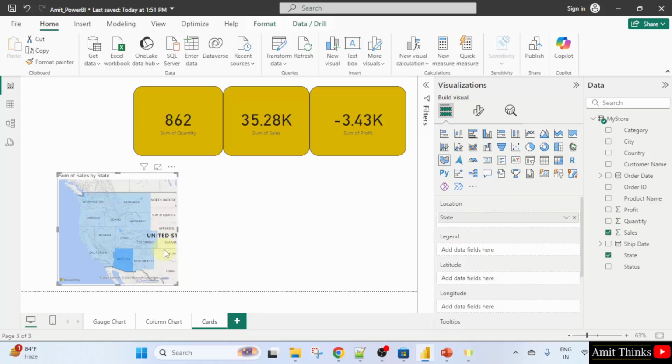Now let's say I'll click on Washington and you can see it updated. Okay, sum of sales were around 138k and the same is visible, 138k, and when you keep the mouse cursor, you can easily verify.